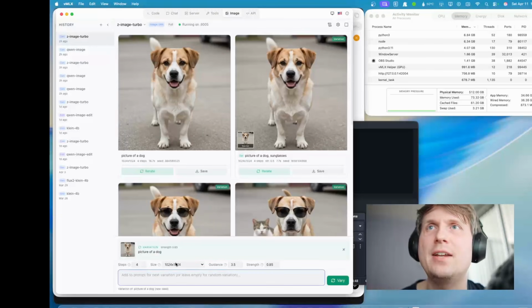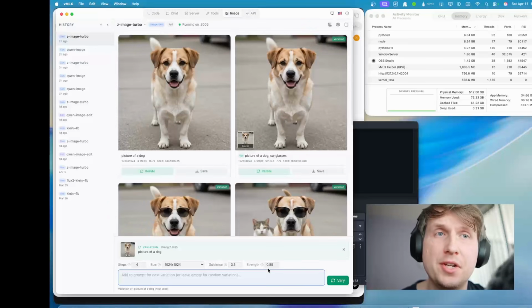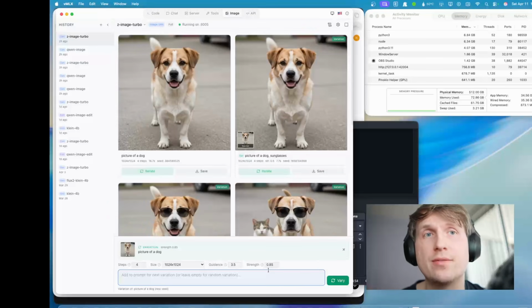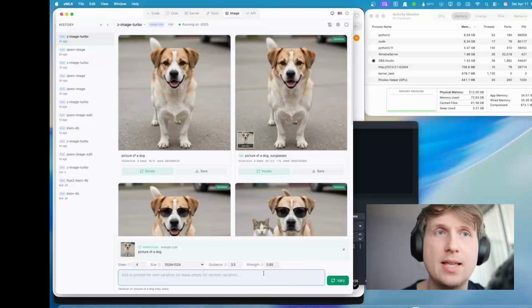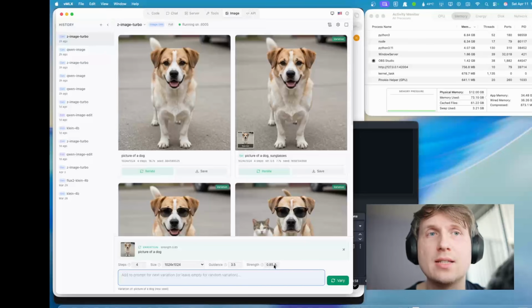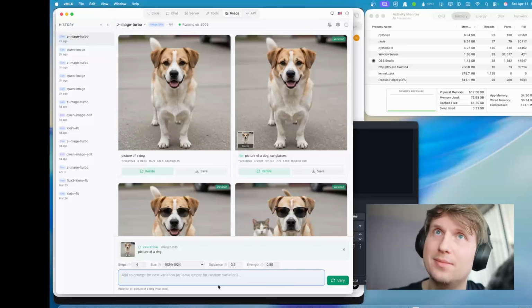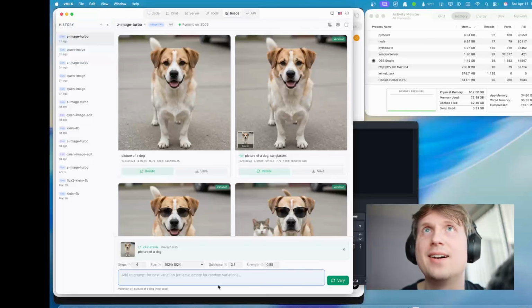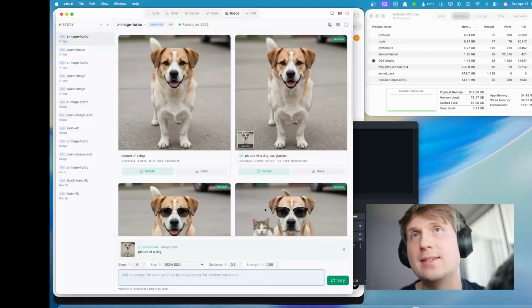So you can click Iterate, and there's a strength slider here, which means how much of the original image bleeds through to the next image. Setting this too high will basically not generate anything new in the next image. So you would have to slide it down.